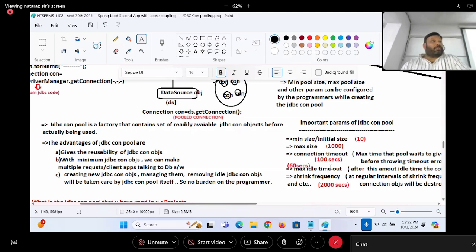Connection timeout. Next one, maximum idle timeout. If any connection object is continuously idle for 60 seconds, it will be removed, guys. With a sync frequency of every 2000 seconds, it will continuously check: are there any idle connection objects? The moment they are found after the max idle timeout, they will be deleted. Just apply this to a chair pool, you will understand everything.